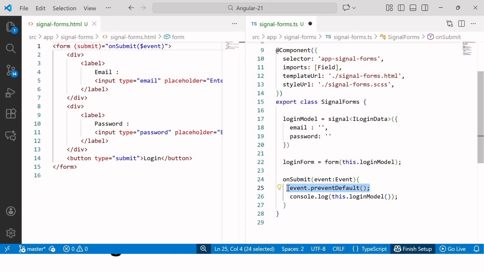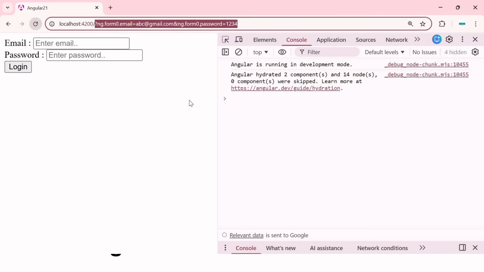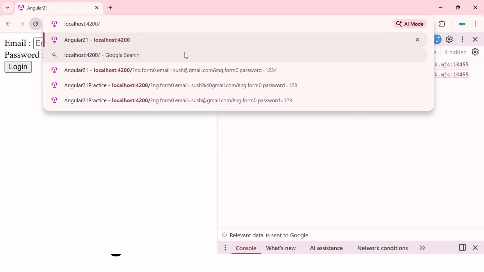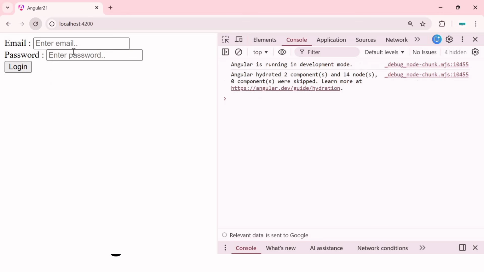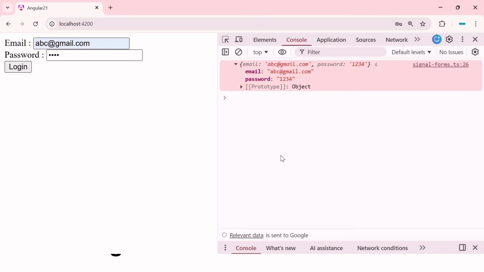So now when we test this form again, the URL should remain clean and the credentials should be logged to the console. Let me delete these credentials from the URL and refresh the page. Let me clear the console, and again I am entering the same email and password. Now when I click on the login button, the form is submitting correctly and the credentials are logged to the console.